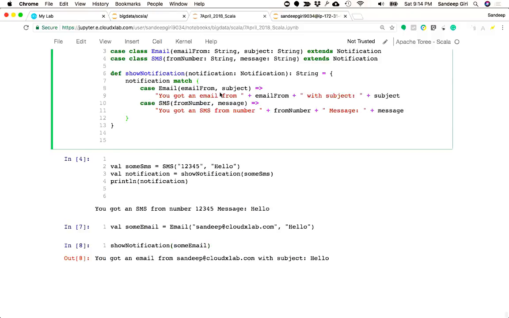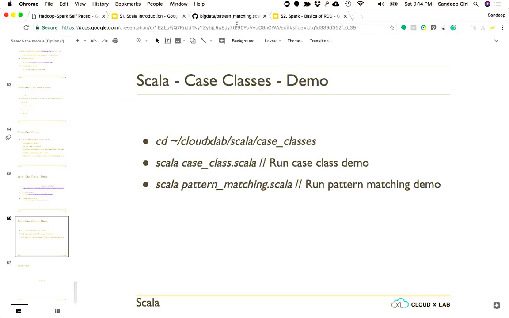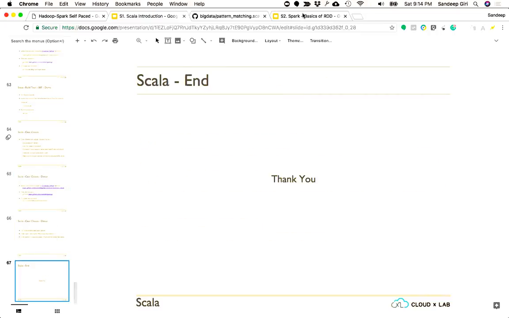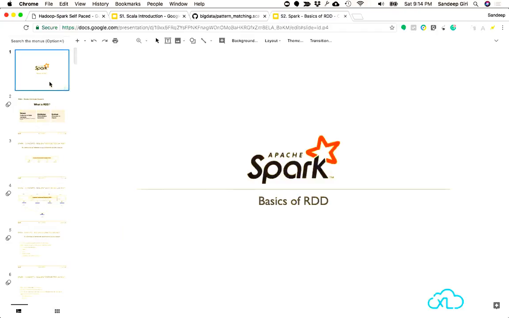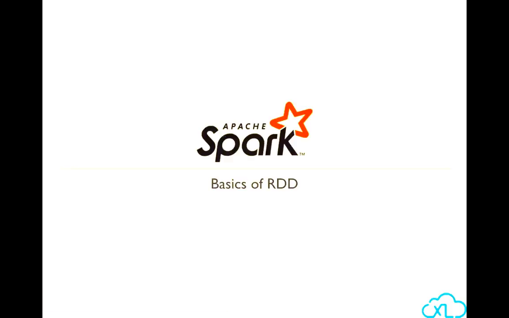Good. So this was a brief introduction to Scala. Whatever we have learned so far, we will be utilizing in learning Spark. So that was a brief introduction on Scala, and we'll be going ahead with Spark. We are going to focus more on Spark as compared to the Scala part. All right.